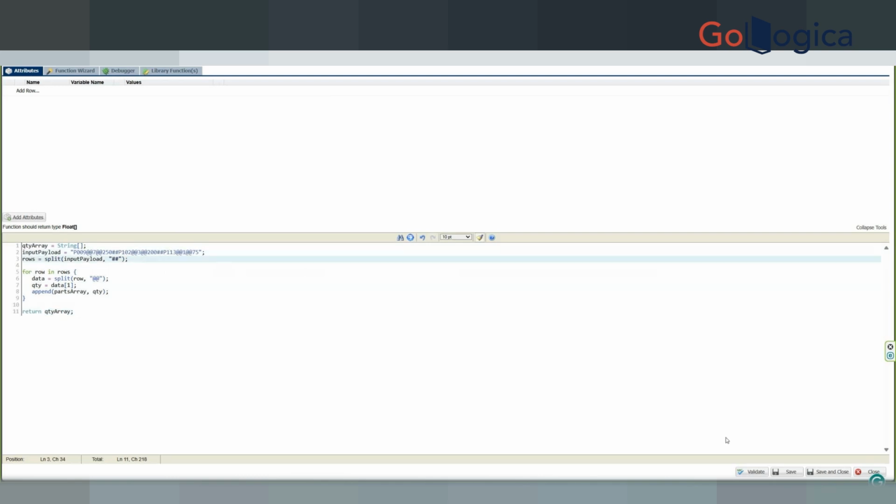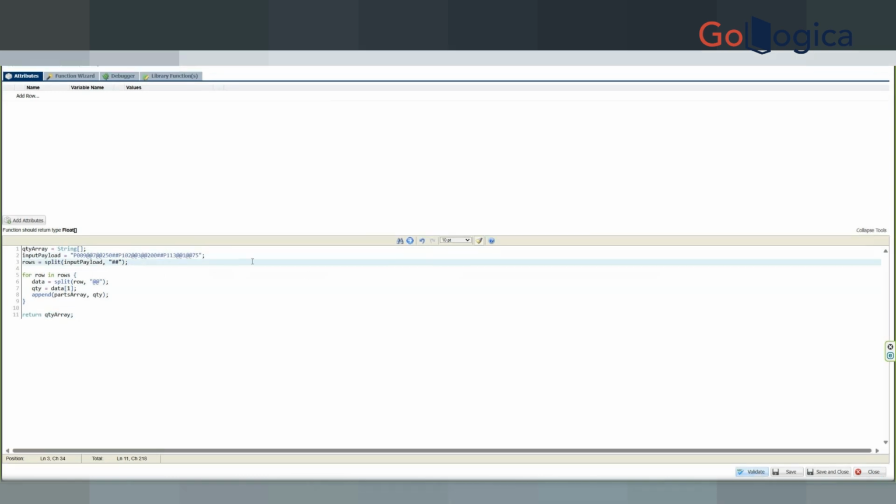Okay, and validate. Even in the append function, also the quantity array. It gave me an error also: variable parts array is being used. Compilation, yeah, good. Validate.